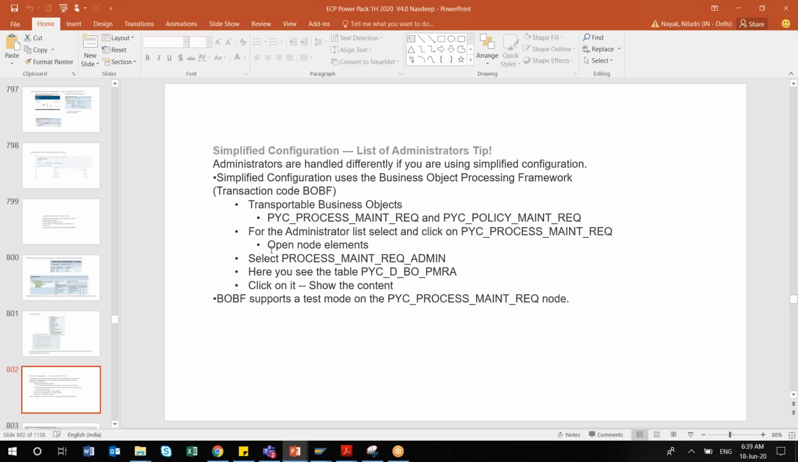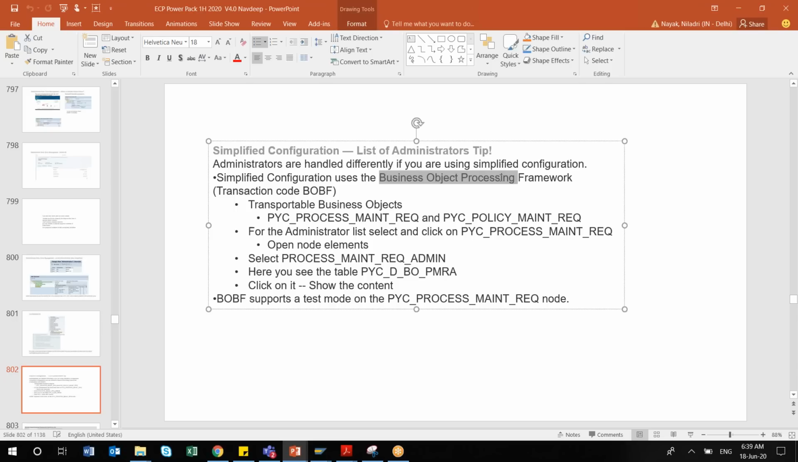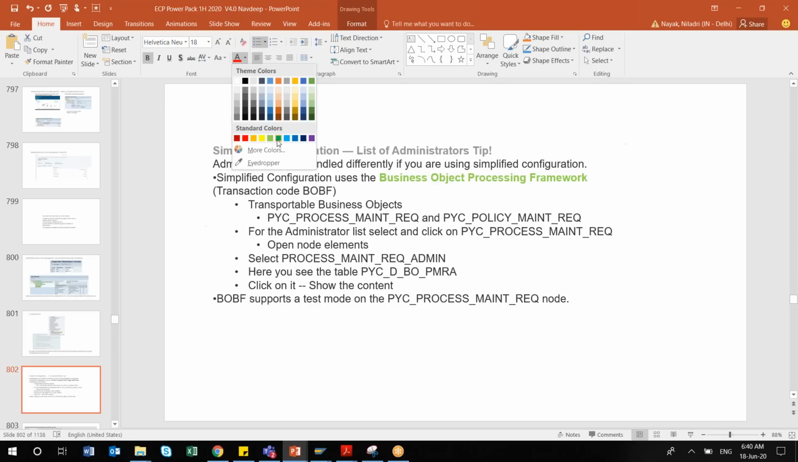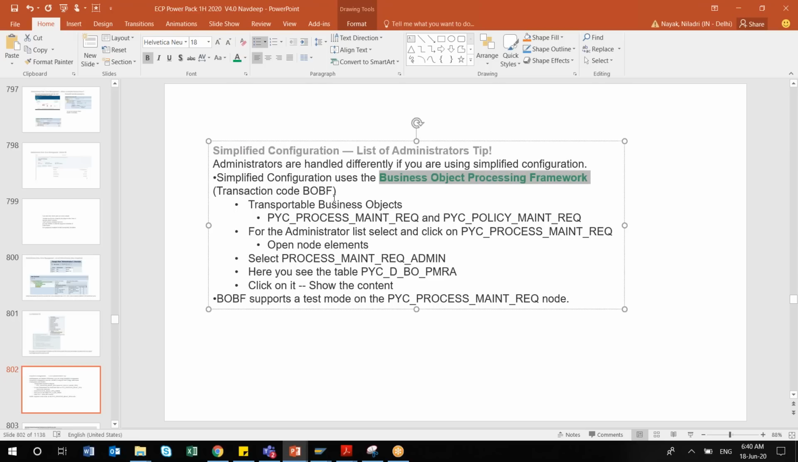When it comes to the simplified configuration, this is a little technical to understand. From an architecture point of view, SAP uses a concept called BOBF, Business Object Processing Framework. This is the framework SAP uses in the simplified configuration. This is just from an architecture point of view, in case somebody asks you more technically what the difference is between the non-simplified configuration and the simplified configuration.